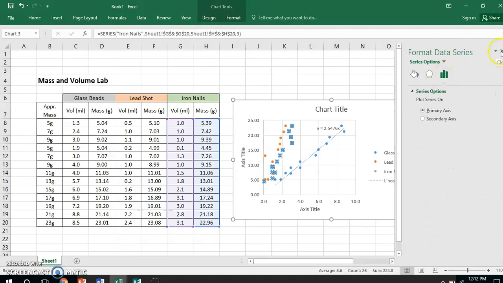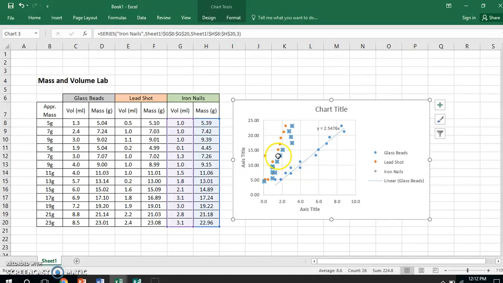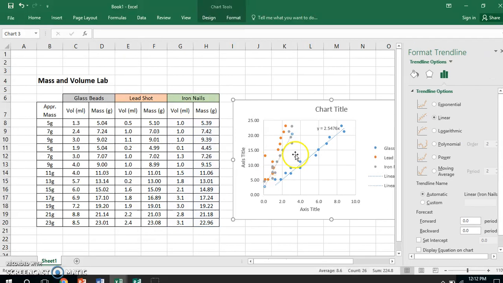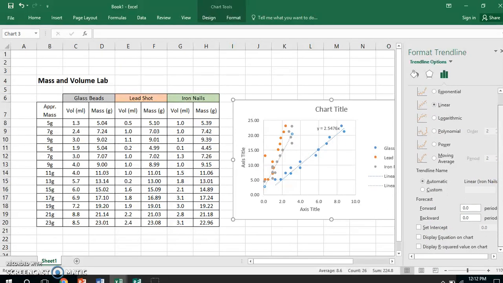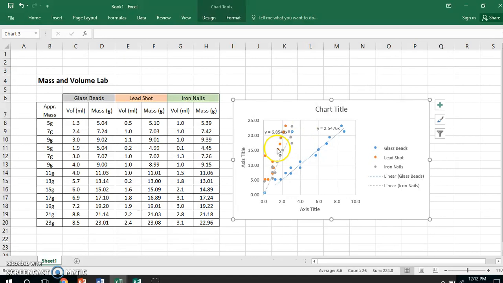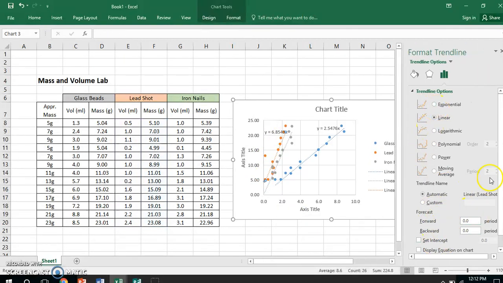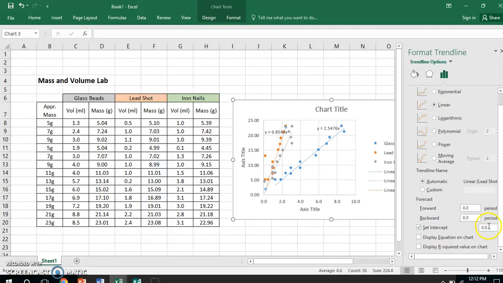So same thing. We will close out of that, click on the iron nails data points, right click, add trend line, scroll down, make sure set intercept, set that to 0, and then display equation on our chart. And now let's do it for our last one, the lead shot. Click it, make sure all of the points are highlighted, right click, add trend line, and continue with that same process. Set intercept to 0 and display equation on the chart.